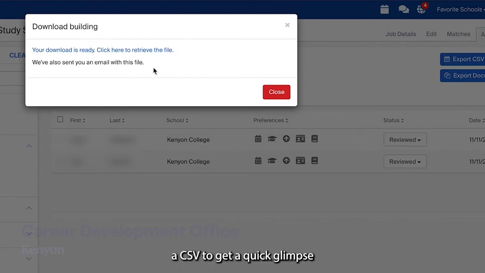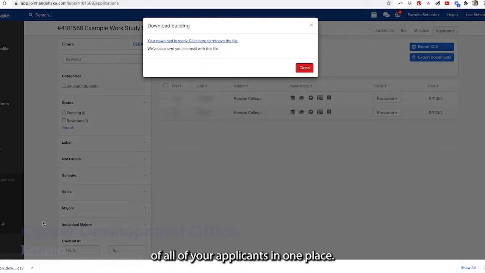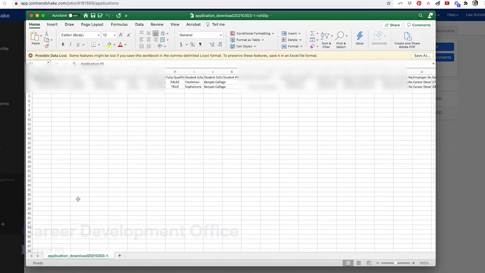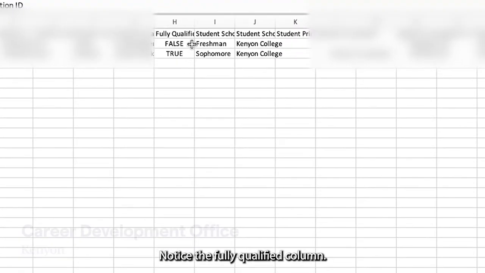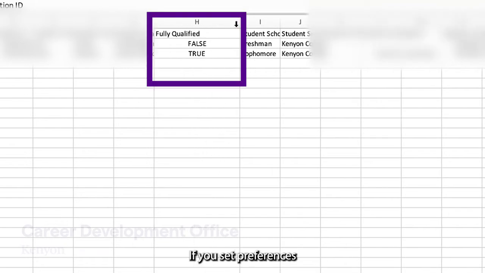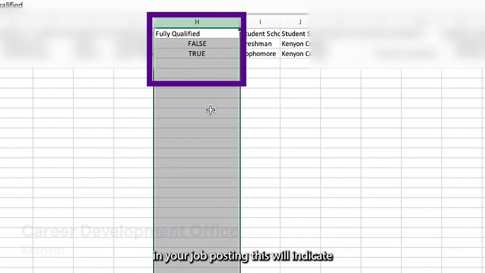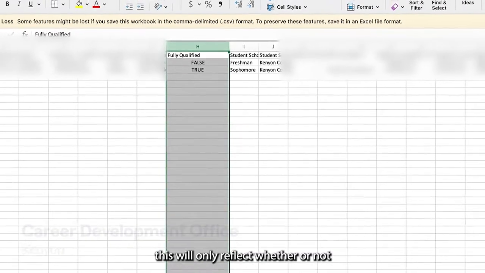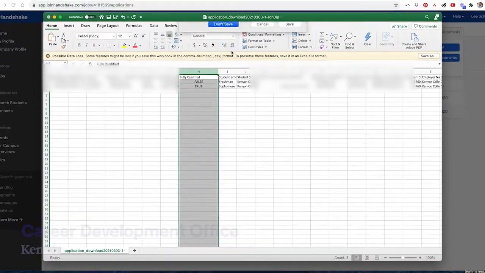You can also export a CSV to get a quick glimpse of all of your applicants in one place. Here we've downloaded the file. Notice the fully qualified column. If you set preferences in your job posting, this will indicate if the candidate has met all of those qualifications. If you did not set preferences, this will only reflect whether or not the candidate has work study.